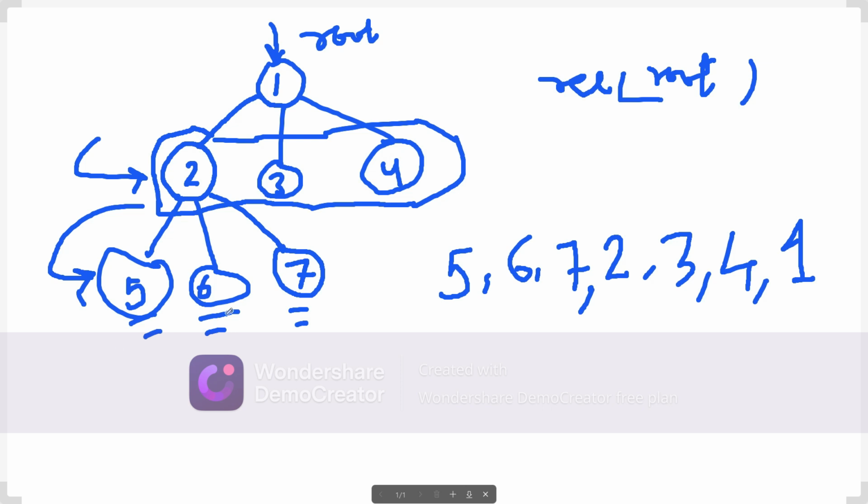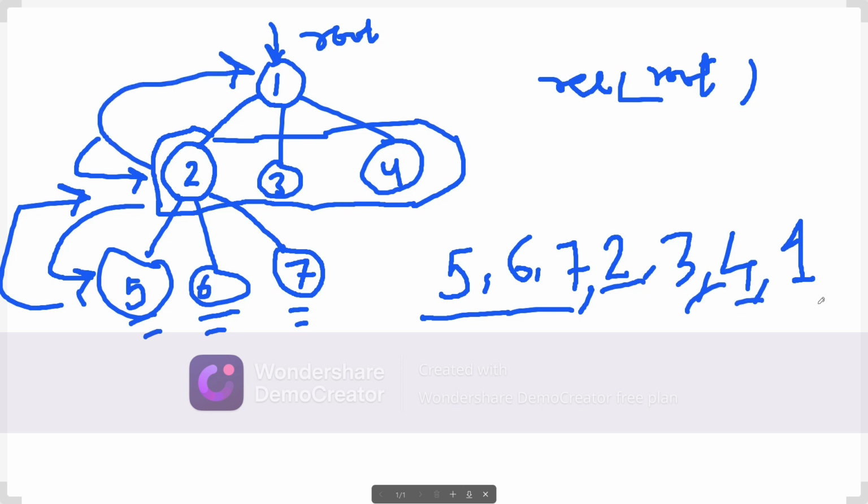Now these nodes don't have any children, so 5, 6, 7 will be printed, and the call will come back to here. The recursion call comes back here, then it will print 2, 3 and 4. After doing this, the recursive call comes back here and we will print 1. So this would be our approach.